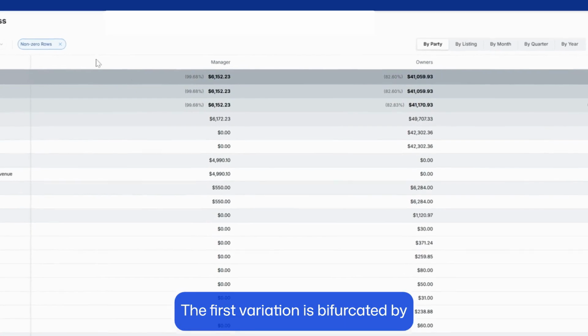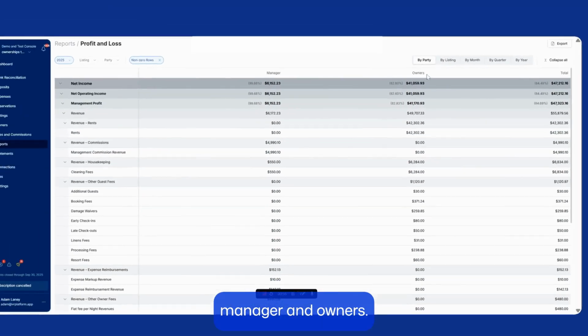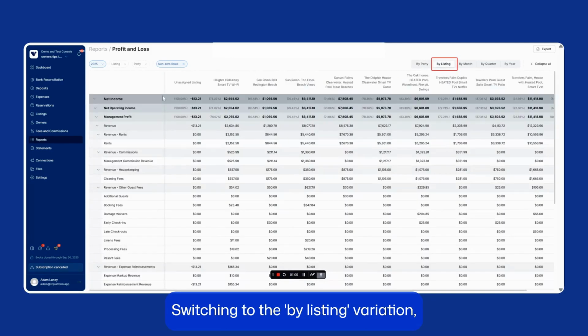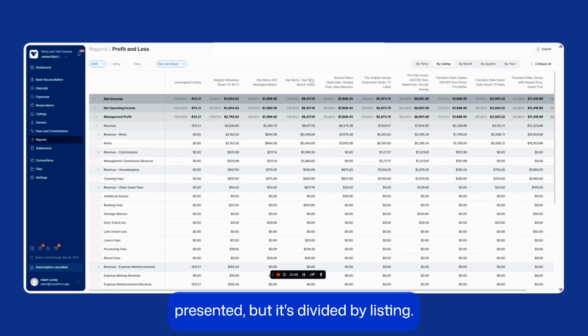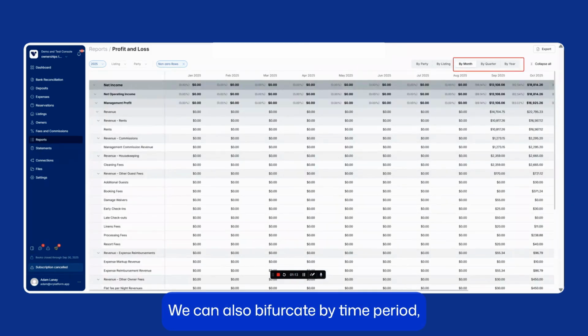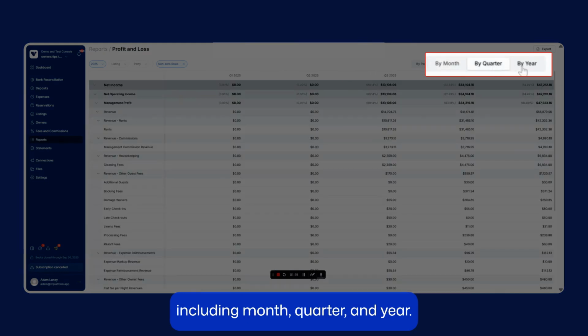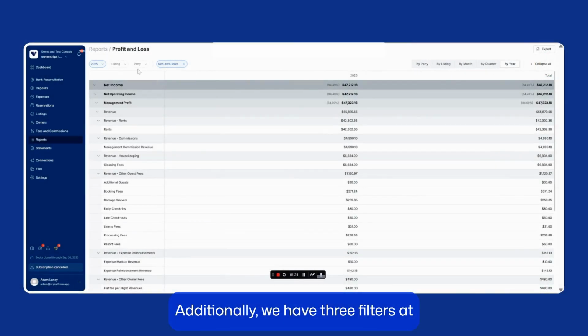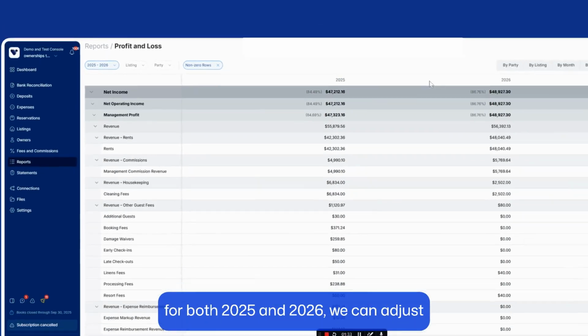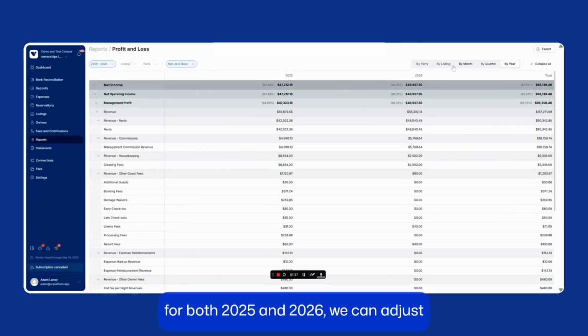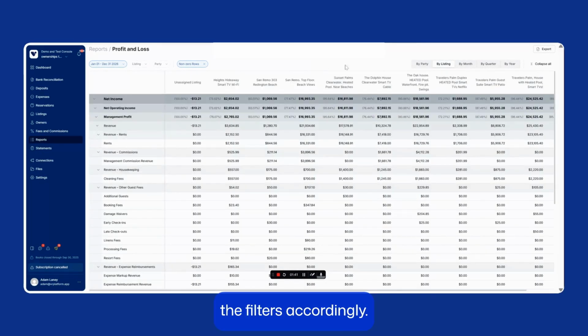The first variation is bifurcated by manager and owners. Switching to the by listing variation, the same profit and loss report is presented, but it's divided by listing. We can also bifurcate by time period, including month, quarter, and year. Additionally, we have 3 filters at our disposal. For instance, if we want to view data for both 2025 and 2026, we can adjust the filters accordingly.